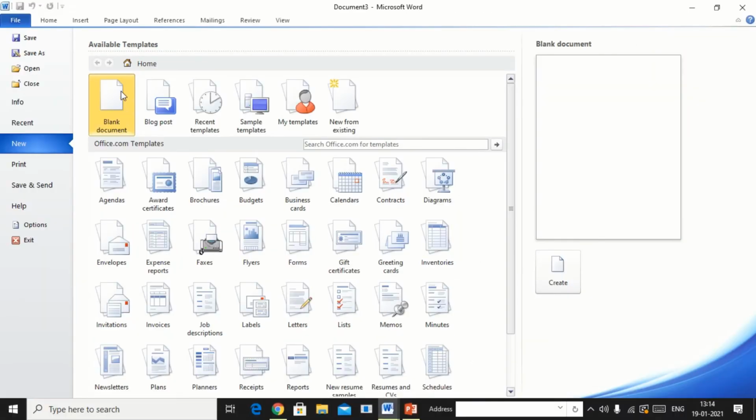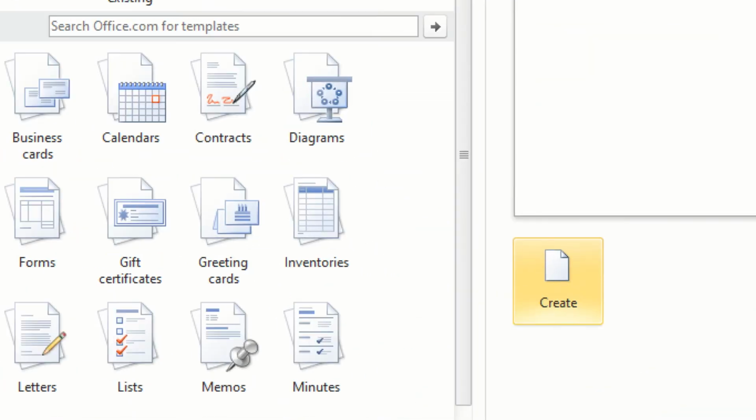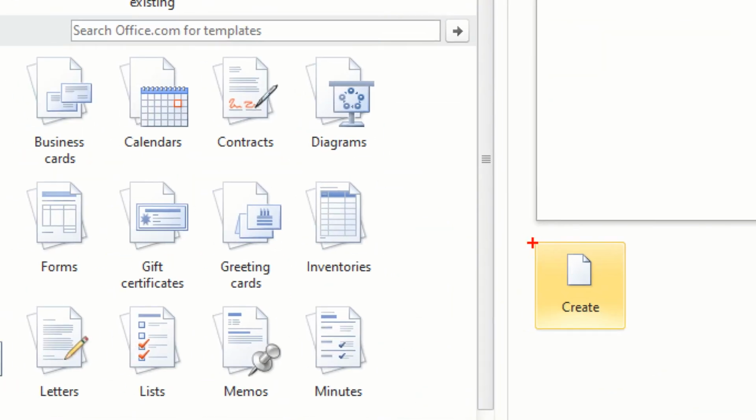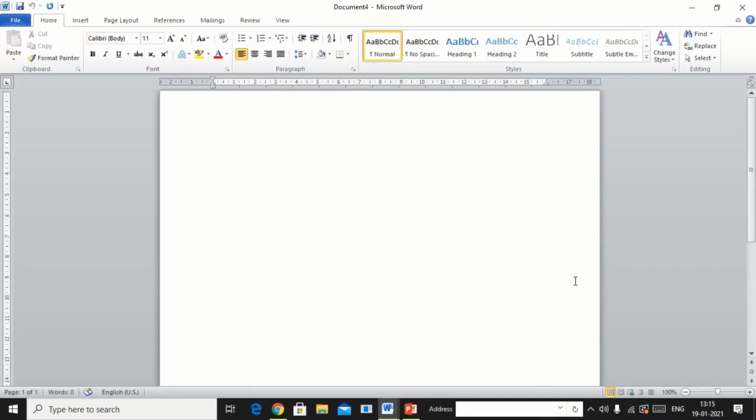So when you click on this blank document, you will see a button over here, that is the Create button. So when you click over this Create button like this, you will see a new document will appear on your screen. So this is how you can also create your own new document in MS Word.